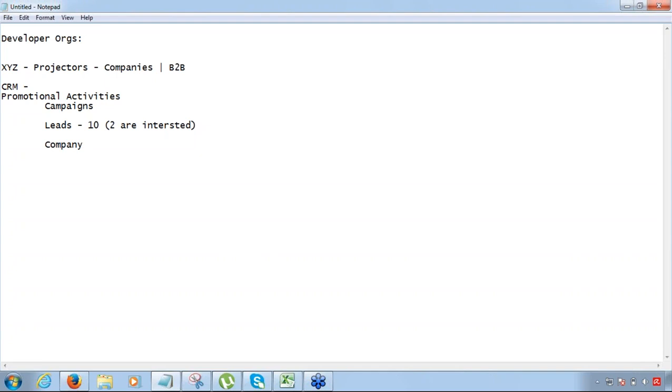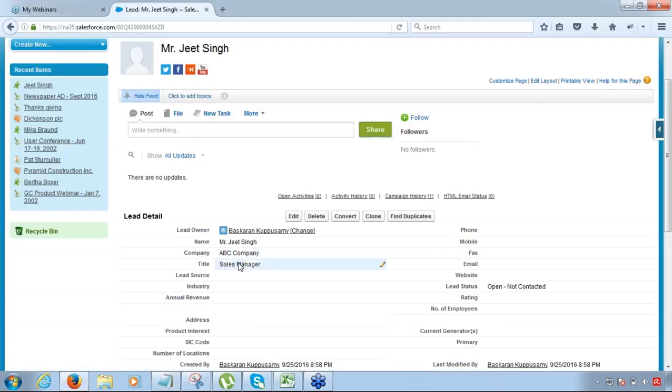Second, if possible, have a few more contacts in that company. Currently, I just have this one contact, Jeet Singh, for ABC company. If I can understand that ABC company is basically looking at buying projectors, I would definitely want to have at least 1 or 2 more contacts under this company. Why? Because this guy can leave at any point of time, right? So if this guy leaves and I just have his contact, then it will be a problem for me to continue the deal. Correct?